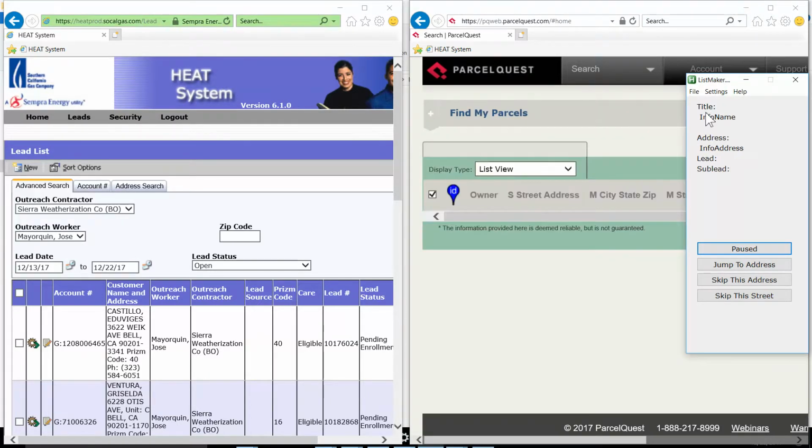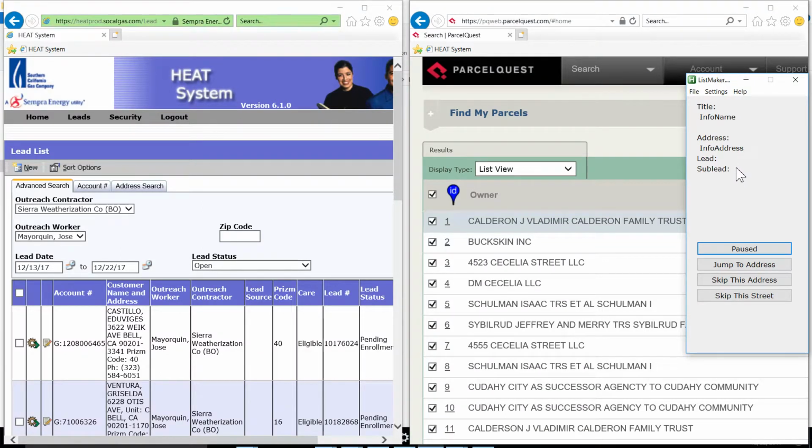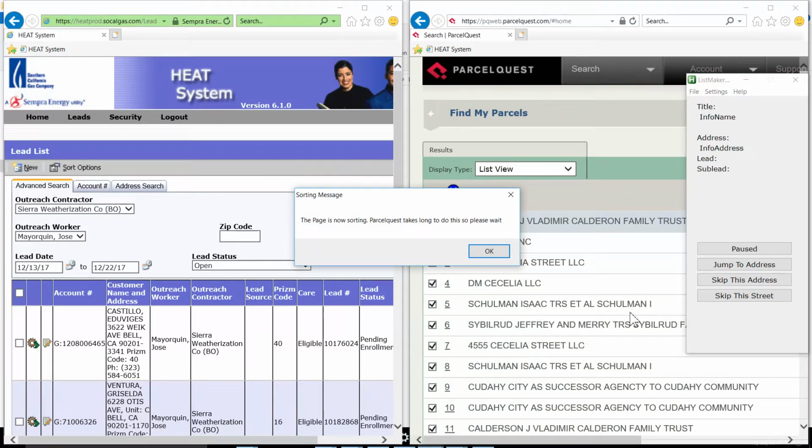While this thing loads, right here it says info name and info address. Right here you're going to see the titles of the addresses that we're looking up, and right here you'll see the address itself. This will tell you how many leads you have in that address. So for example, let's say it's a 5-unit building. This will tell you how many units you already have saved. The lead and sub-lead do not work just yet. I'm actually implementing that on the next update, which is coming out in about a month. This already shows up internally in the program. It just doesn't display it here. That's all. So this takes long to load.